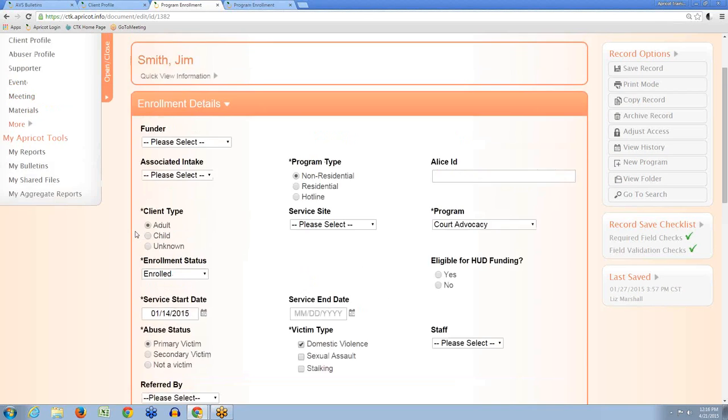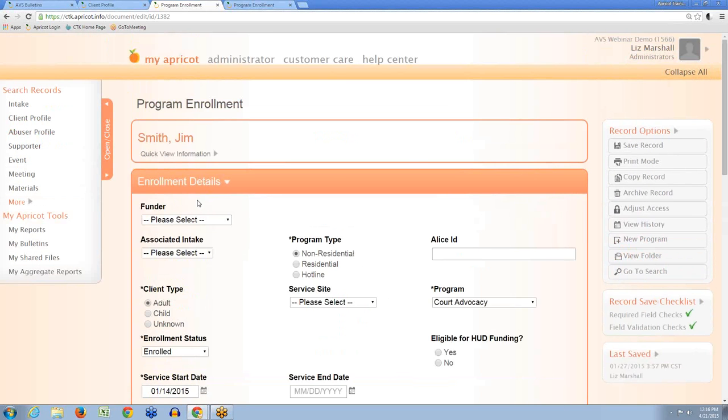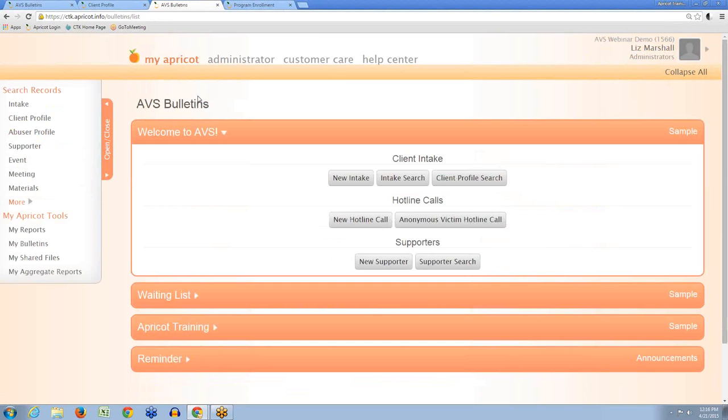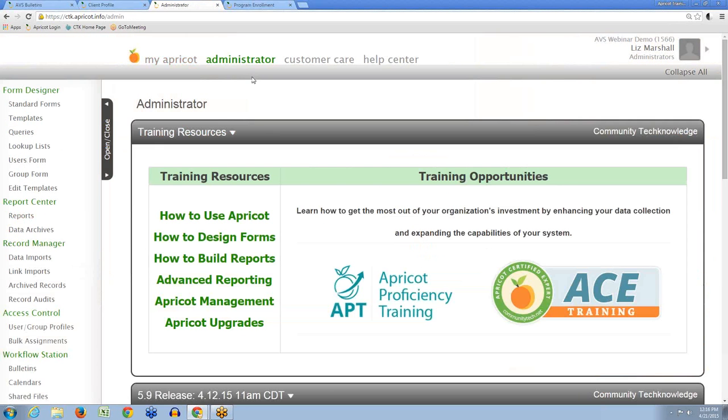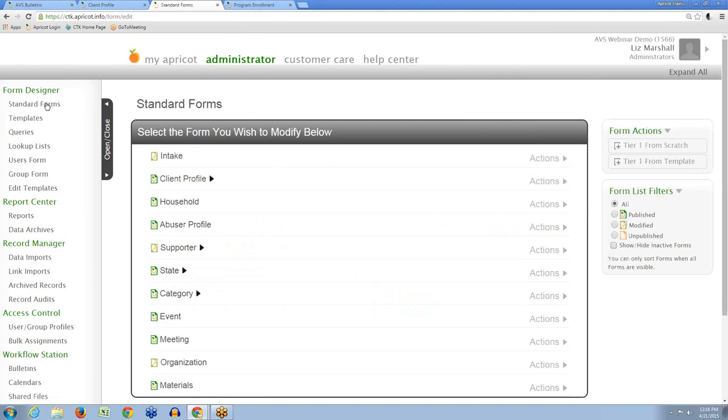Okay, let's talk about form edits some more. Form edits are always done in Administrator tab, and pre-built forms live here. We also have templates. If you wanted to use a template to create an additional form, you can do that. First, let's talk about form edits. So we'll go here to Standard Forms.